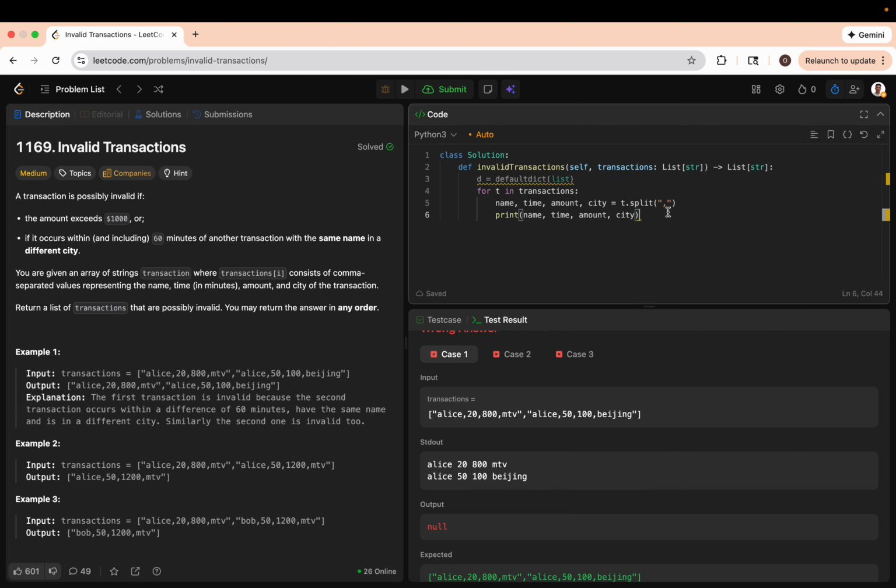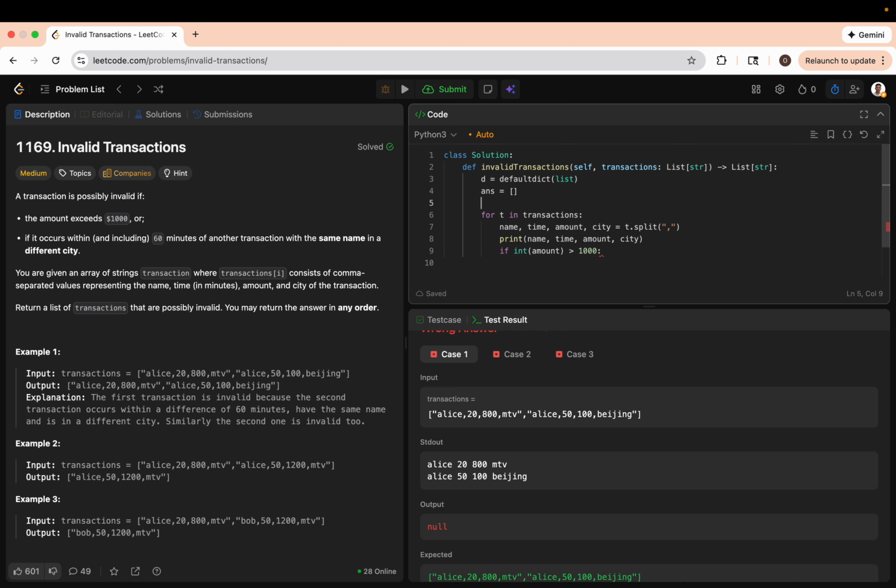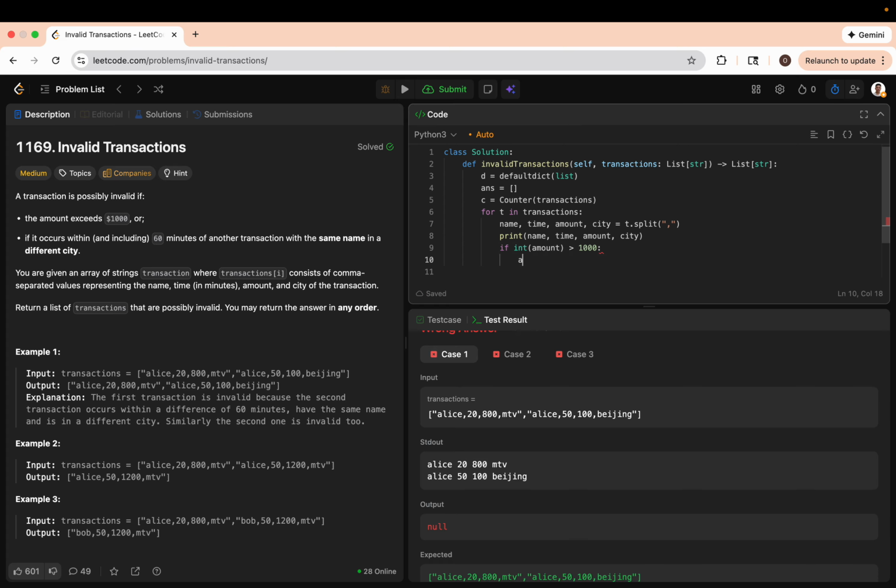Okay, cool. So now, if the int amount, because this is still a string, is bigger than 1,000, then we can go ahead and append it to our answer list only if the frequency is not bigger than the frequency of that particular string in the entire input list. Okay, so let's go ahead and make a counter of transactions. And actually, let's just go ahead and append it for now.